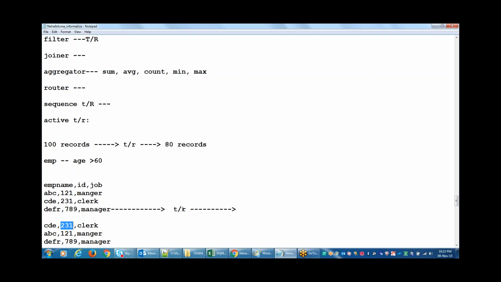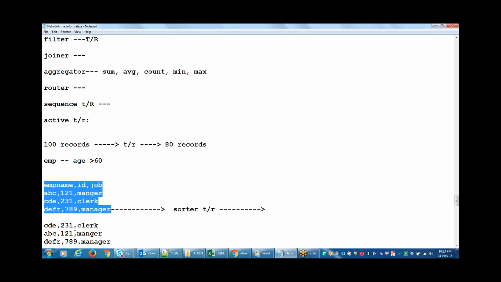Suppose you use a sorter transformation. It will sort the data in ascending or descending order. Whatever data is there in the source table, we will sort it. If we sort the data, the records will be reordered, right? The first one will go to last and the last one will come first. So the order will change, and these kinds of things we can also call an active transformation.